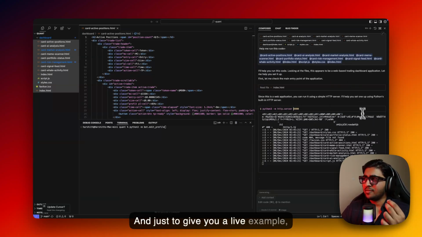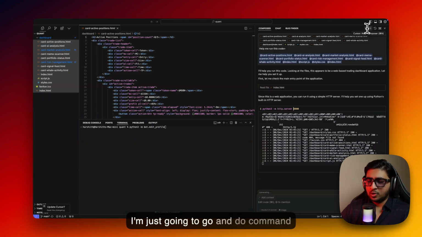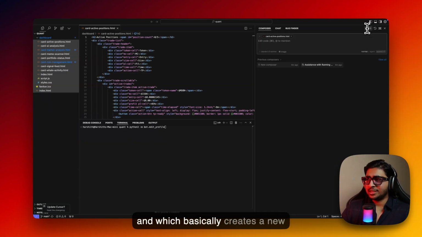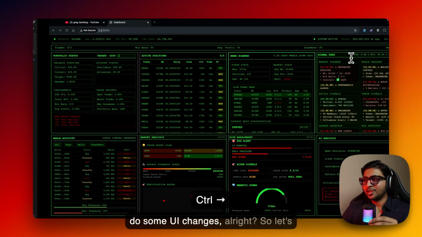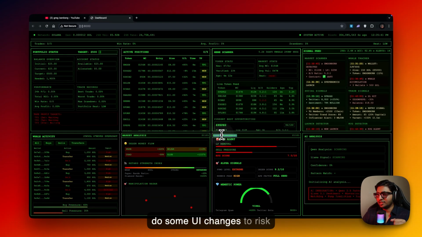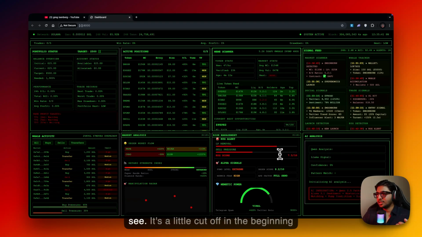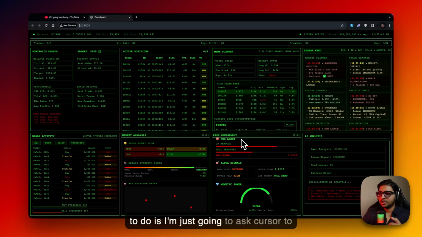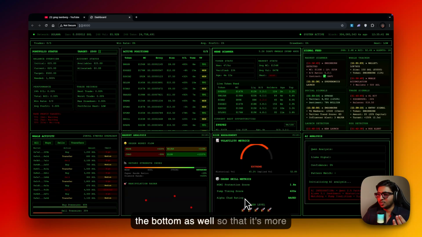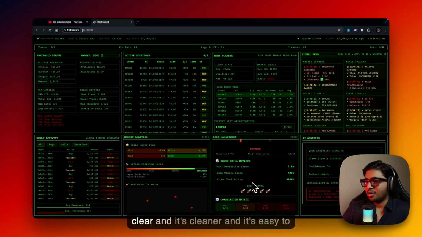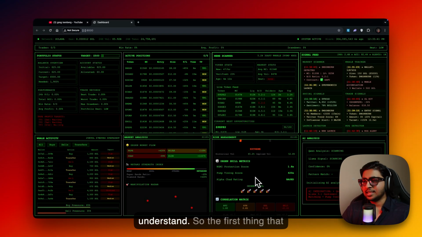And just to give you a live example, I'm just gonna do Command N, which basically creates a new Composer chat. And in this one, let's do some UI changes to risk management. Currently, I don't like the scrolling feature here. As you can see, it's a little cut off in the beginning and in the end. So I'm just gonna ask Cursor to add some padding on the top and in the bottom as well, so that it's cleaner and easy to understand.